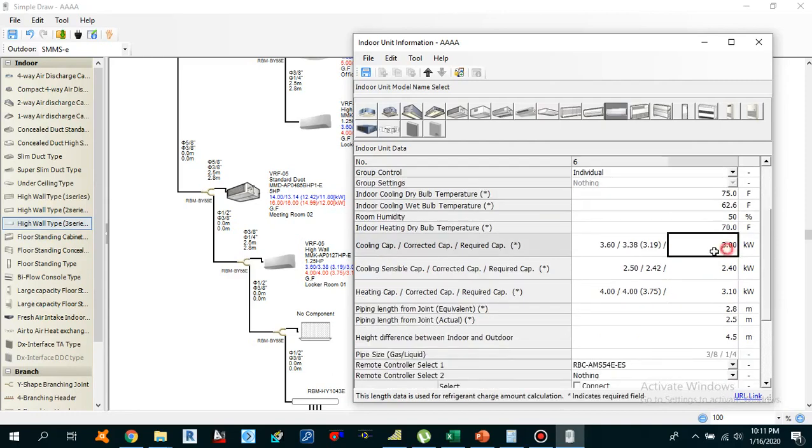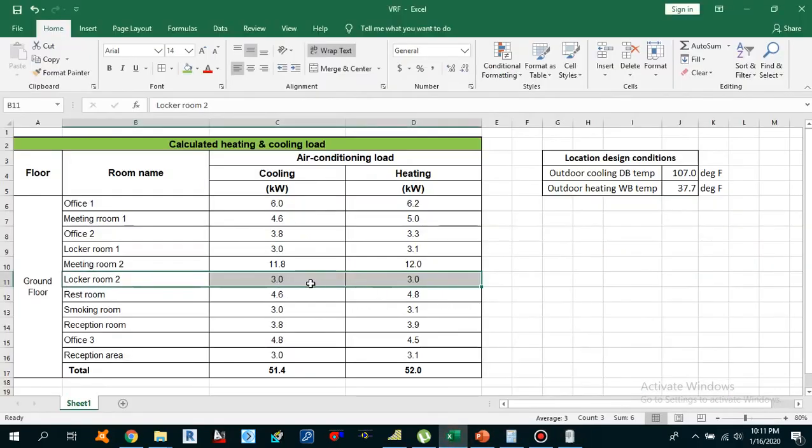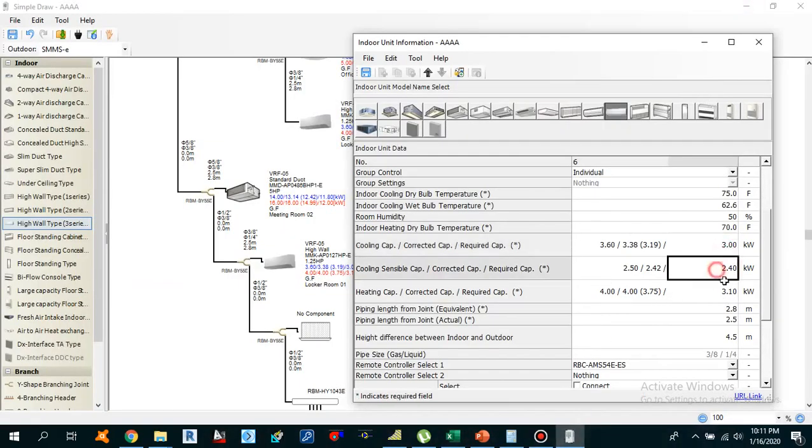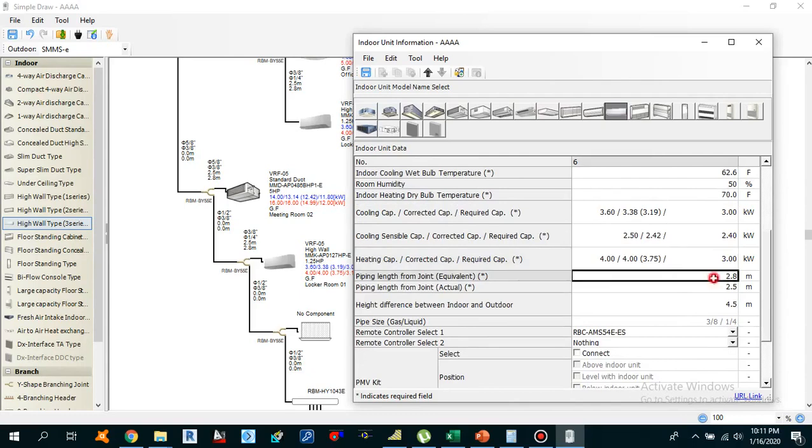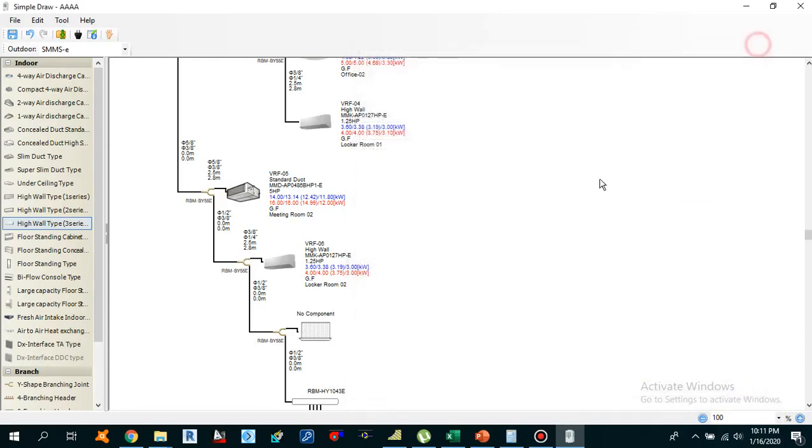And now I have to add the cooling and heating load. So cooling load is 3 and heating load is 3, both are 3 kilowatt. Let's say this is 2.4 and this is also 3. So cooling is 3 kilowatt, heating is 3 kilowatt, and the same piping length I'm gonna use from this joint to this machine, equivalent and same actual. And height between indoor and outdoor unit, it's the same 4.5. I'm gonna use save and then close this one.